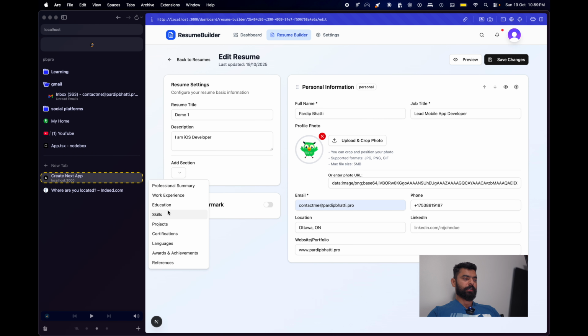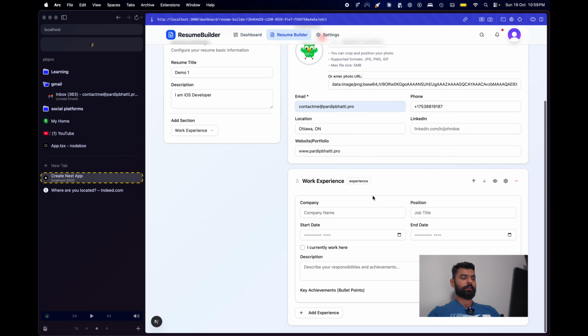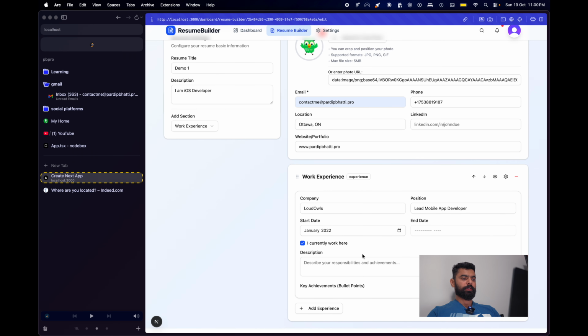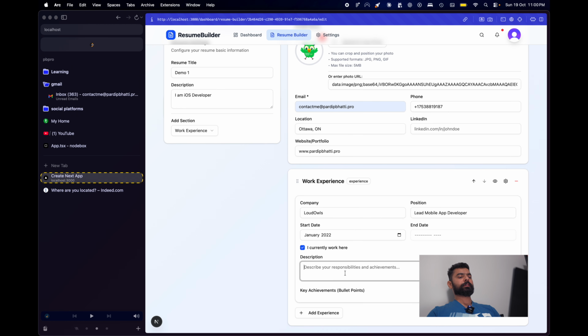I can add as many sections as I want. I can add education, I can add work experience. Suppose I want to add work experience. Company is Loud Owls, position lead mobile app developer. You can add the dates, whenever you started. Suppose I'm just picking a random date here, and I can say I currently work here. You can also add a long description about your job.